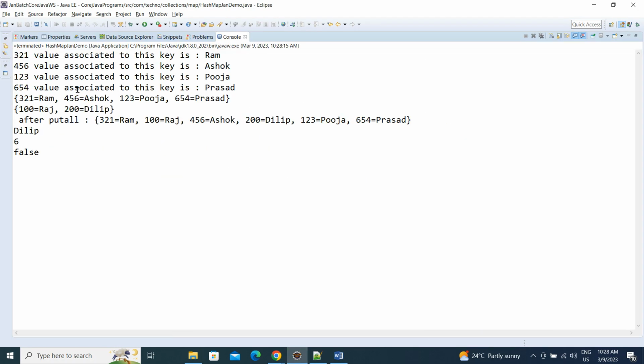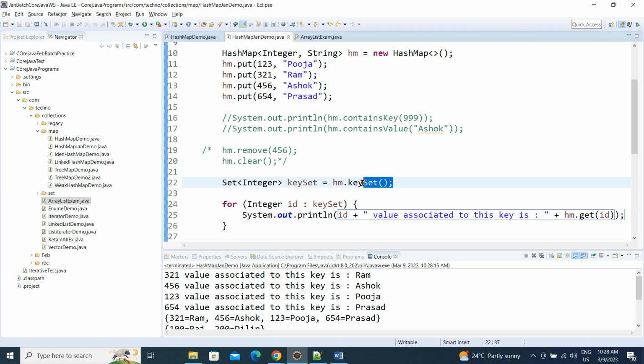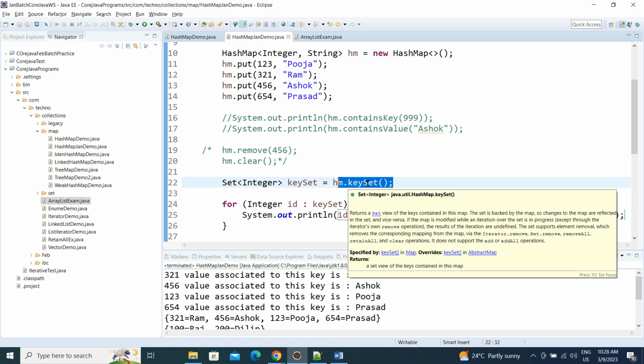Now let's see: 321, value associated to this key is Ram. 456 is Ashok. 123 is Puja. 654 is Prasad. See, below itself we come to know which key means which name. That is to get only keys. If you want to get only keys, then by using keySet we can get that.